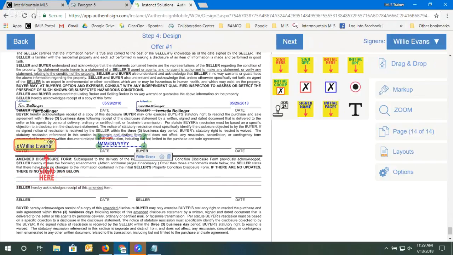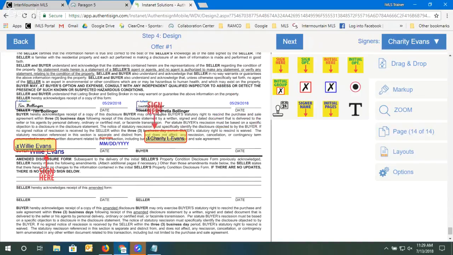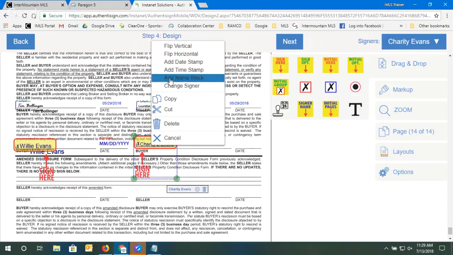And then in this contract, you don't need it, but you'll notice the sellers have it. If I want their printed name there, I can right click and choose add name block. And now I've got the printed name. And so now that's ready for Willie to sign. Then I would come up here to change it to Charity and do the same thing. Drag down, then I'm just going to make it match the sign here. I'm going to choose flip vertical. I'm going to add the date stamp.